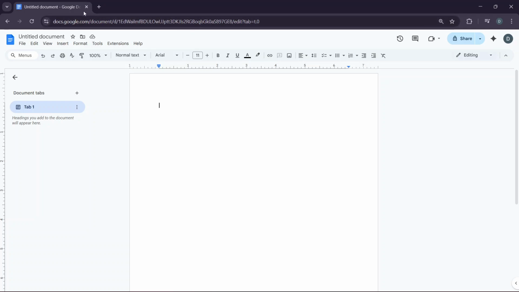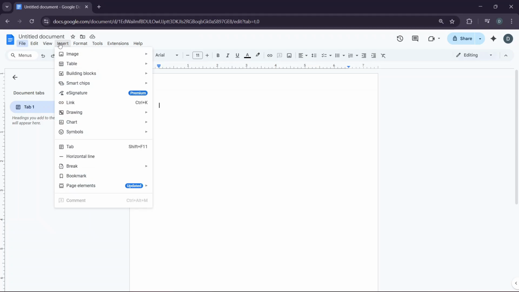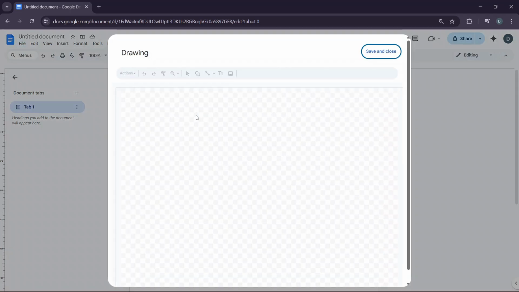When your document is ready, go to the top menu, click on Insert, hover over Drawing, and then select New. This will open a drawing board where you can build your entire flowchart from scratch.